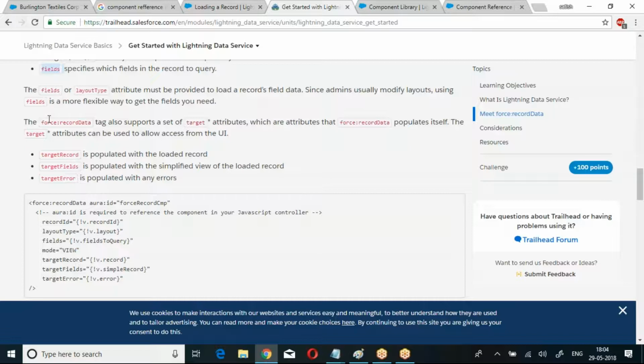Now we are getting a record. Where is that record saved? That we are giving as target record. The record which is populated based on the record ID and the fields we gave is in the target record. Now it is in the form of a record. If you don't want it in the form of a record, give it in the form of fields. That is target fields. Any one is sufficient; both are not necessary. Either target record or target fields.